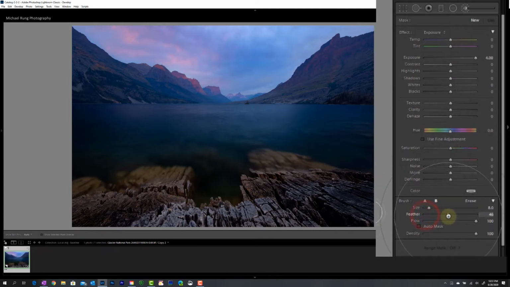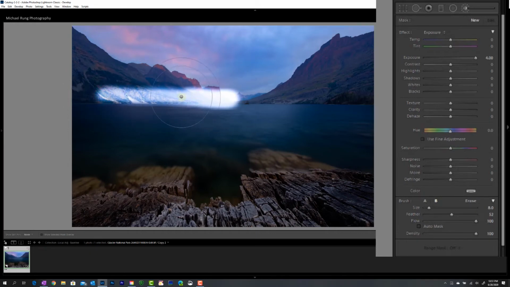Let me come in here and we'll set our feather up to midpoint, and let me show you the differences on flow. So right now flow is at 100. If I come in and I draw in, what this is essentially saying is I'm getting the full output of the brush as I swipe it back and forth. So you can see that as I go back and forth, I'm changing the area I'm impacting, but I'm not making the adjustment any more intense as I go back and forth on this.